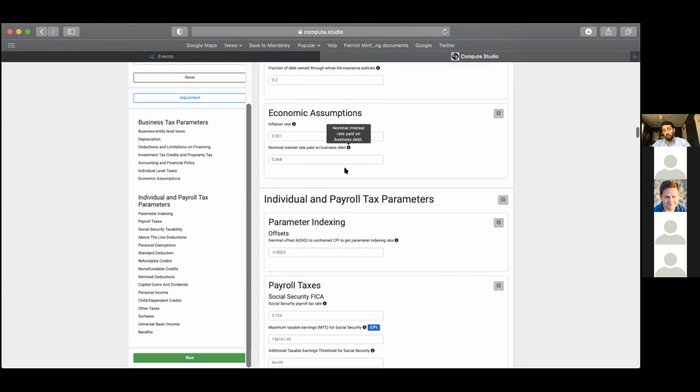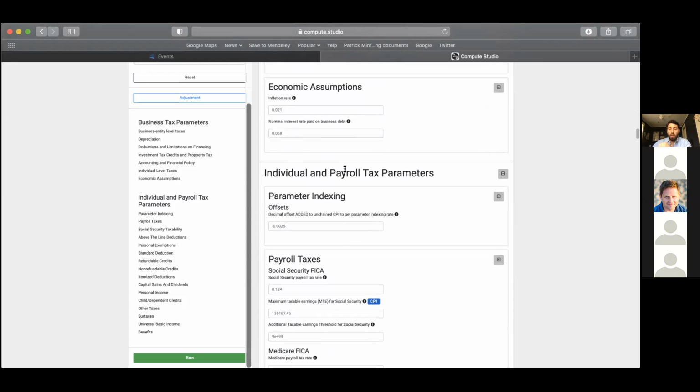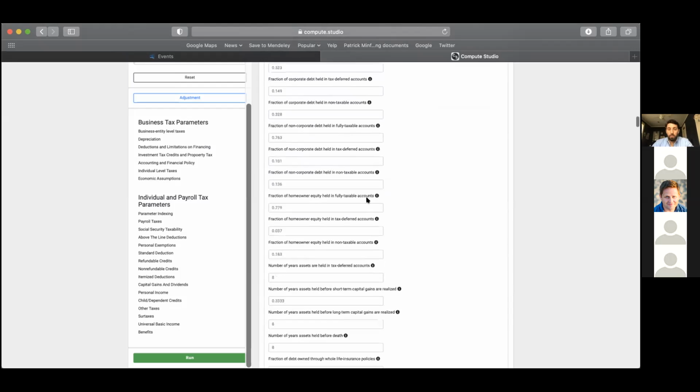And then below that, we get to the individual and payroll tax parameters. And again, this will look just like the Tax-Cruncher model or the Tax-Brain model that will be demoed in a couple of weeks, where you can adjust many parameters of the individual income tax code. Let me focus on the above.